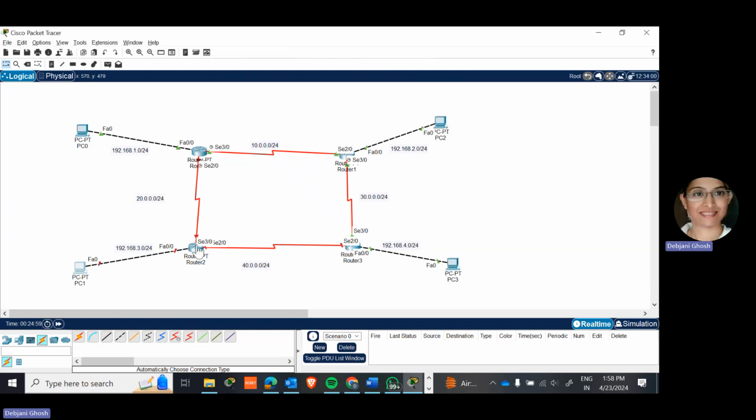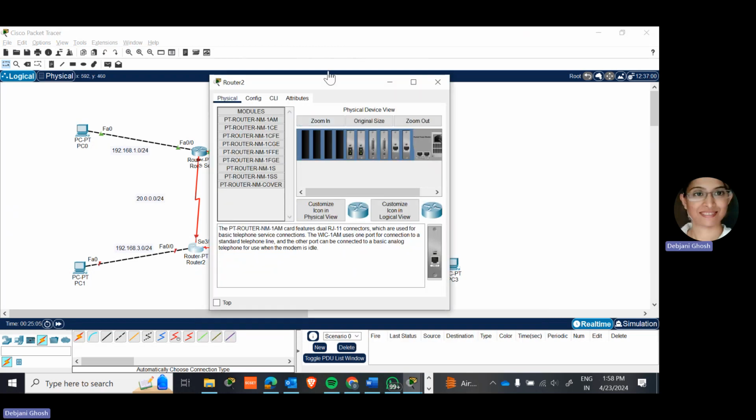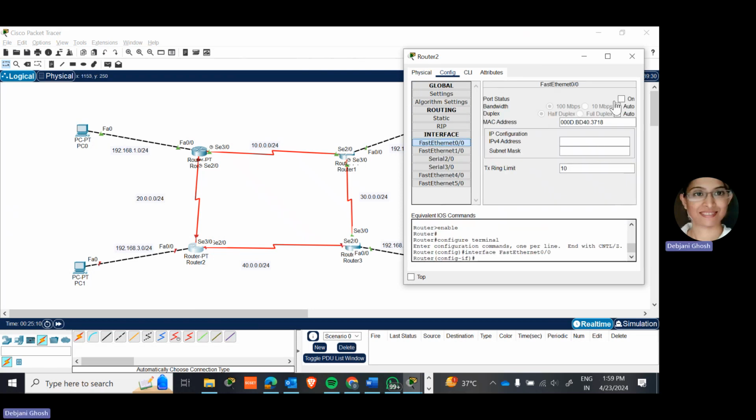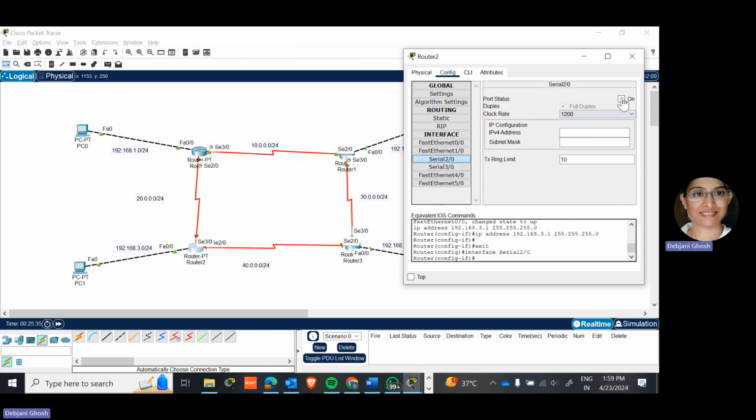So close it and now move to this. So config FA 0/0, enable the port, and then IPv4 address to be your 192.168.3.1. Okay, subnet mask is this 3.1. Yeah, okay. Then serial 2/0, enable the port, then IPv4 address.